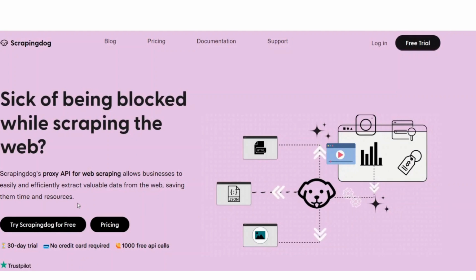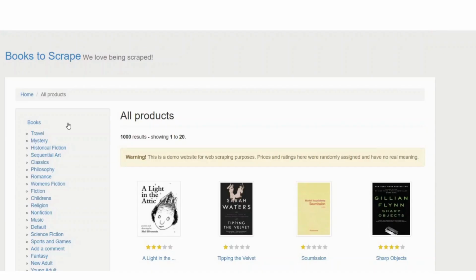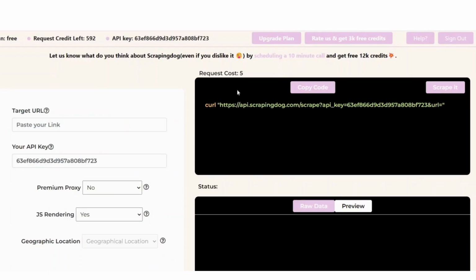And in today's video, I'll show you how to scrape any website in just a few simple steps. All you need is the URL of the page you're going to scrape. For this tutorial, we are going to use this website for scraping purposes. Now there are two ways to scrape any website using Scrapingdog. Either you scrape it from the dashboard or you can just copy the API URL from the dashboard and paste it in your script. Let's try both of these methods one by one.